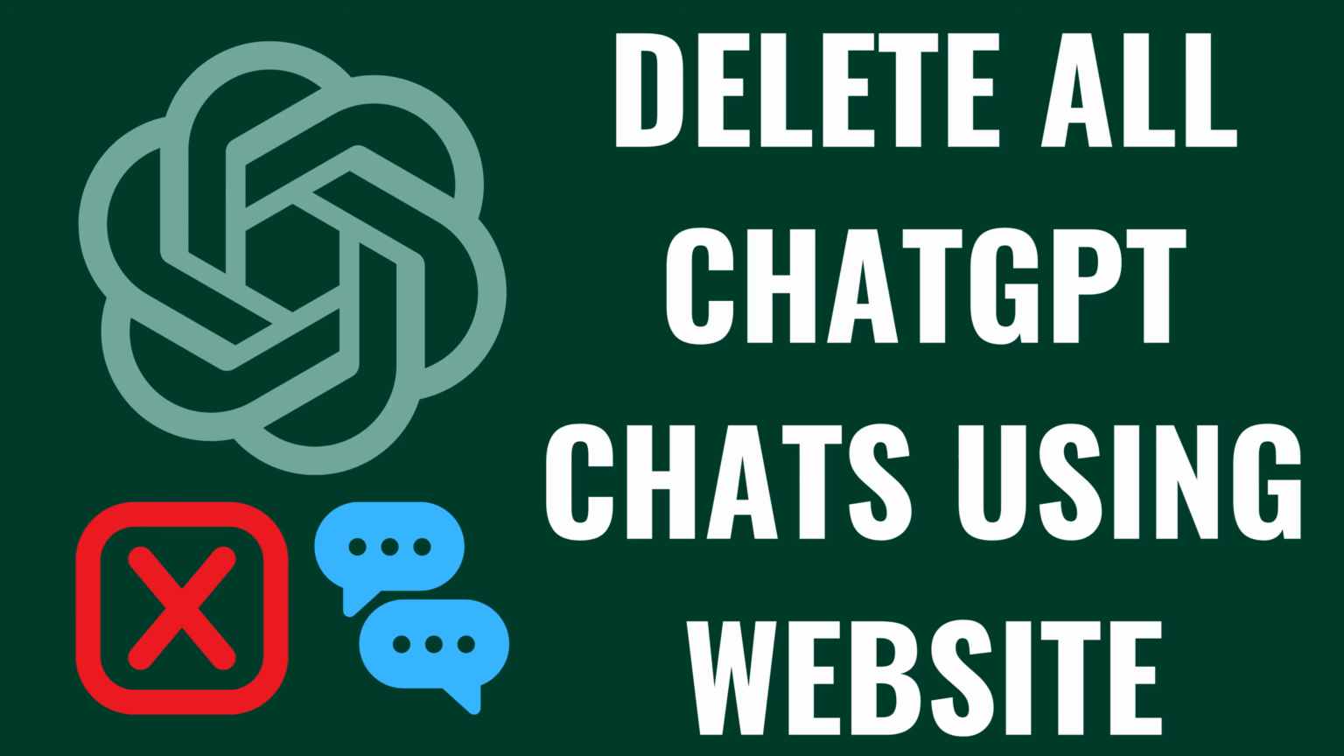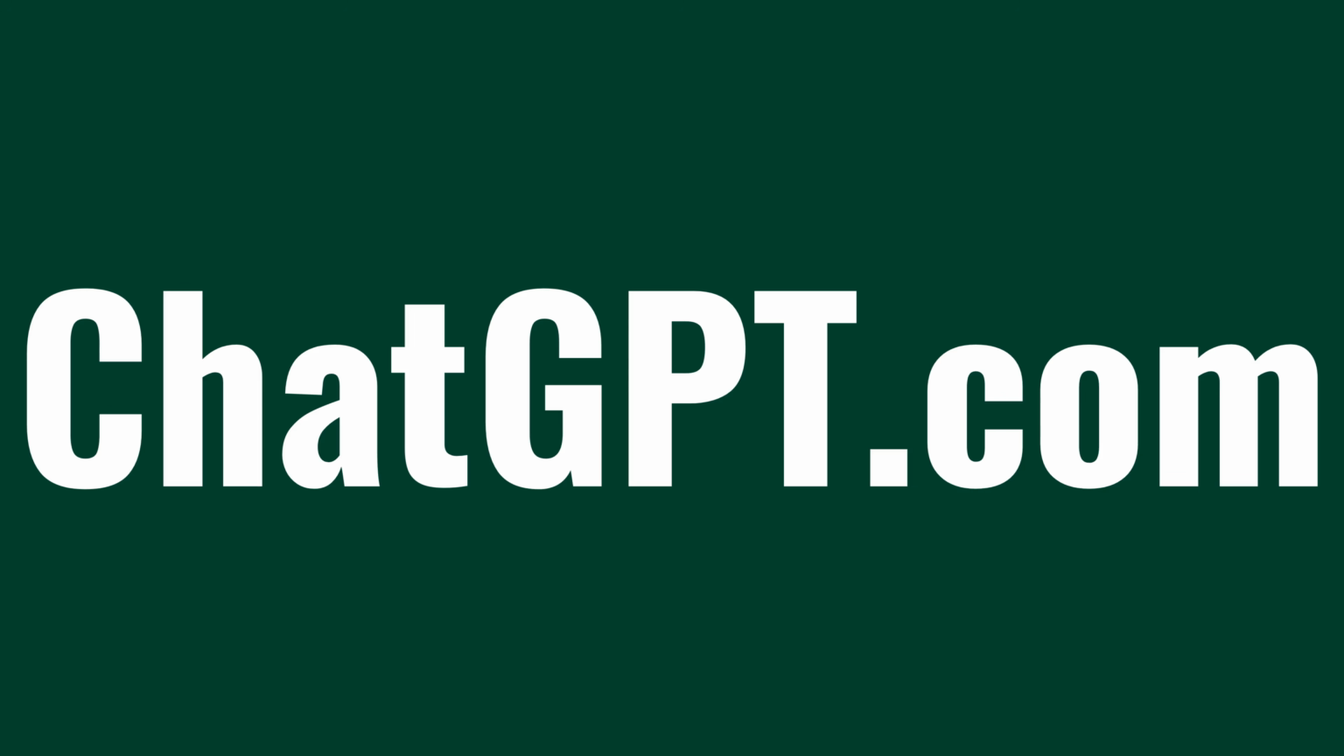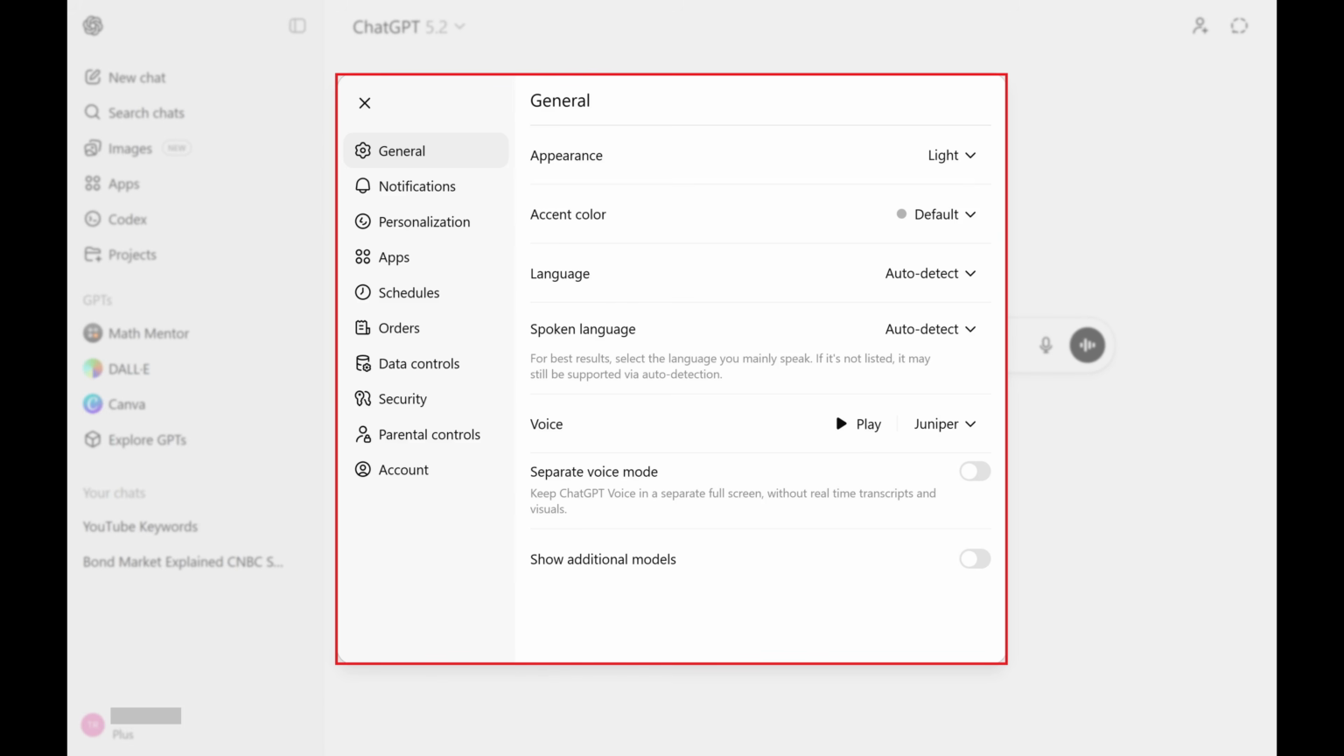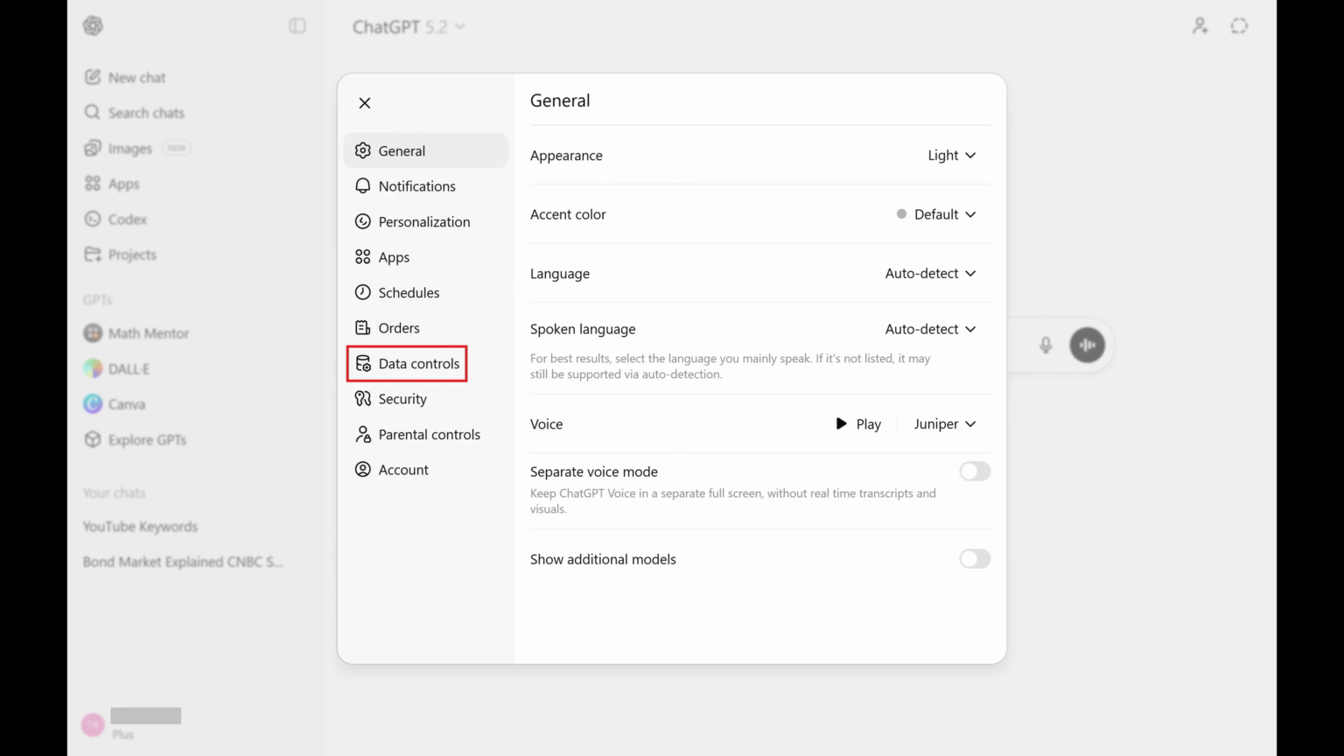Now let's walk through the steps to delete all of your chats if you want to move forward with that. Step 1. Open a web browser, navigate to chatgpt.com, and then sign into your ChatGPT account if you're not signed in already. You'll land on your home screen. Step 2. Click your profile name and icon to open a menu, and then click Settings. Step 3. Click to select Data Controls in this menu.